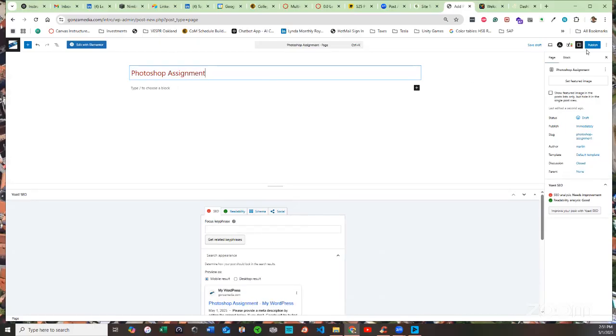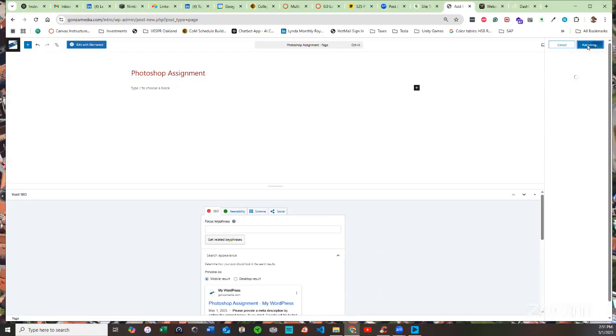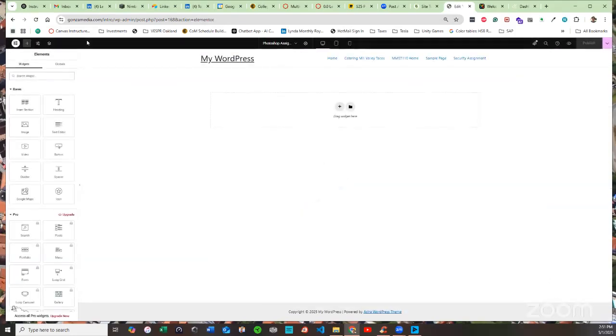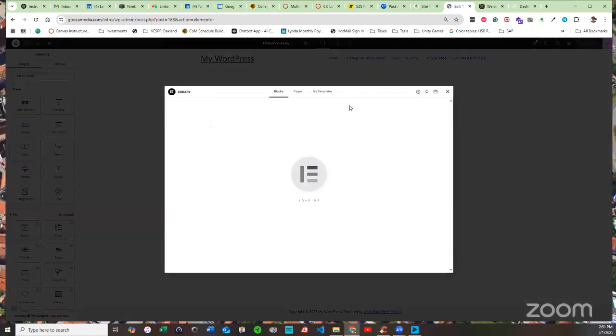All right, and let's publish it. And we're going to edit with Elementor. And here's the big difference. Rather than starting to create this using the plus button, we're going to use the template that's stored here in the add template icon right there.